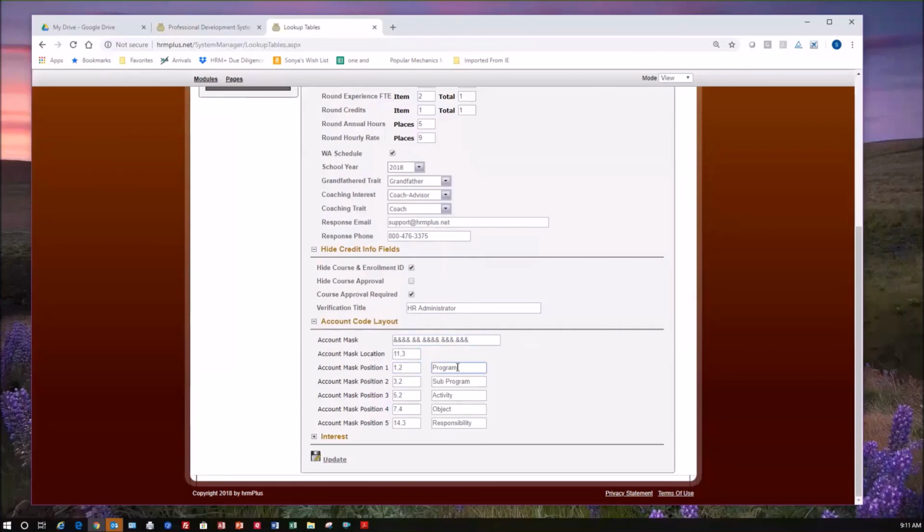These are things that are commonly used in the state of Washington, and I know we have just Washington folks on today, so you can identify your program, your subprogram, your activity, object, etc. And again, you're just saying where in the string do those characters reside. So the program is at the first character, and it's 2 characters long.